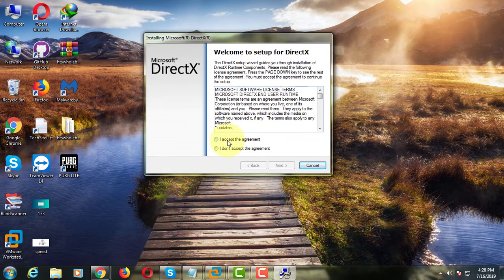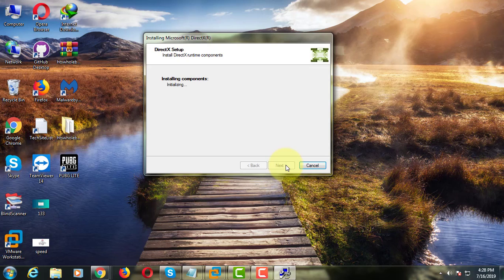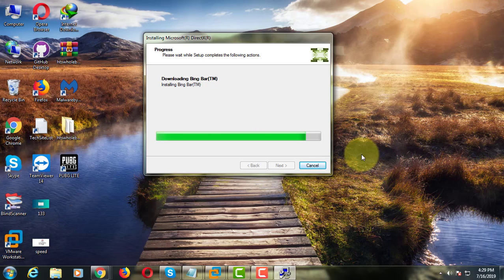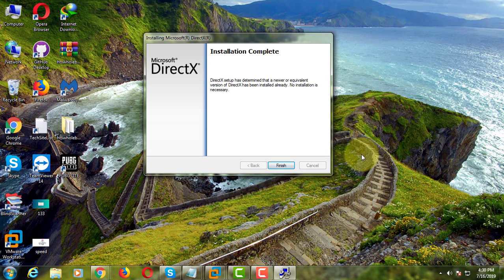Click Accept Agreement. Click Next. Click Next. Click Finish.